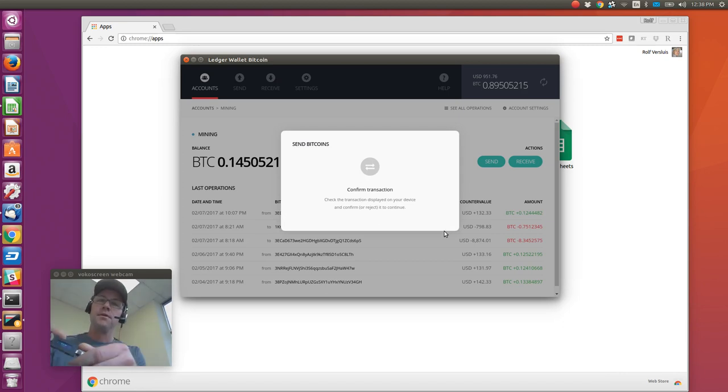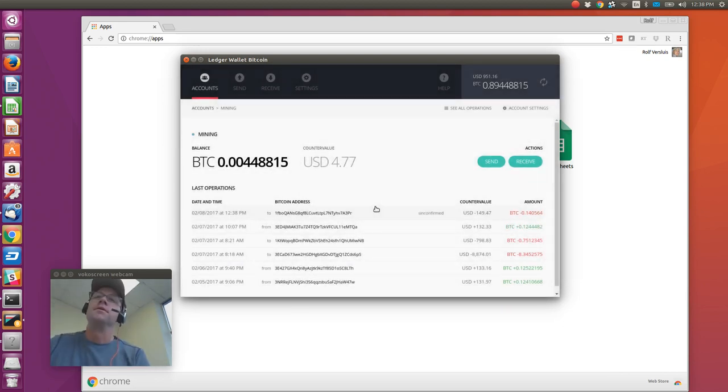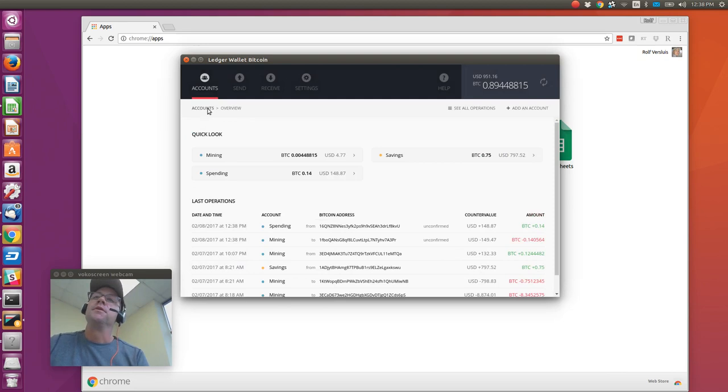And now here it's asking me on my Ledger wallet to confirm the transaction. So I'm going to confirm it. And then it'll go back and it'll send. So there we go. Now I go back to my account. So you can see I've got money in my mining account, and money in my savings account, and money in my spending account. This is what I recommend that you do.